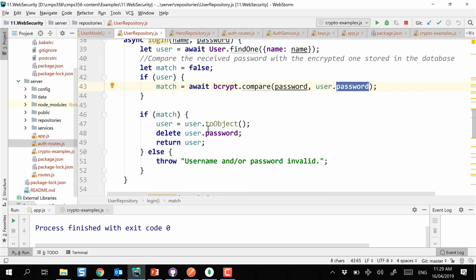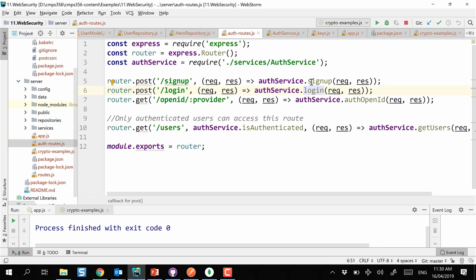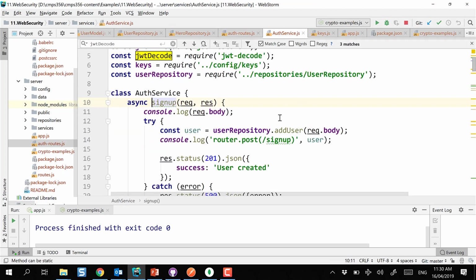But before I send it, I delete any sensitive information from the user object I'm getting from the database. So first, this is a user object coming from the database. I go ahead and delete the password, then I'm returning the user. He has signed up, created the login, created an account, and they signed up.